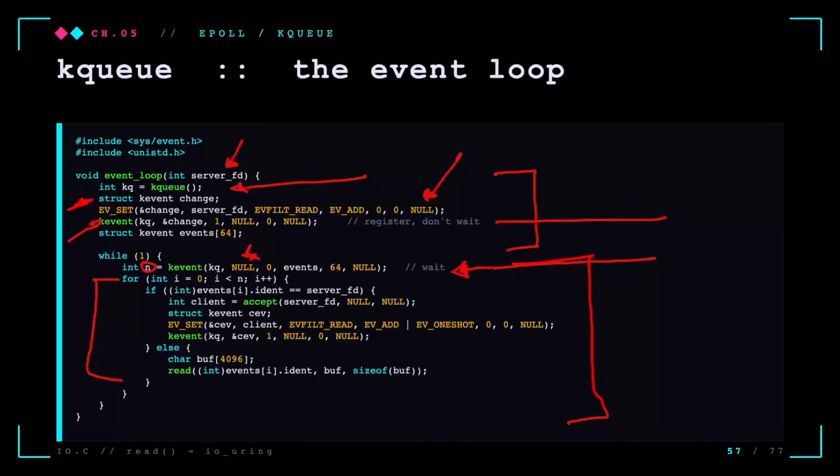We're going to iterate over that number, and we're going to check if the file descriptor of the event is our server, then we have a new client coming in. We're going to accept the connection, we're going to create a new event, right? We're going to register, kind of map the client file descriptor to that event, and then we're going to emit it so that we can subscribe to it. Otherwise, if we have an event that doesn't come from our server file descriptor, it is a client and we can read its data and process its data.